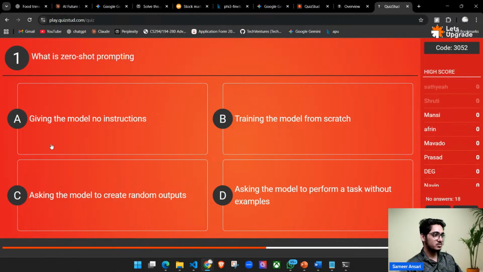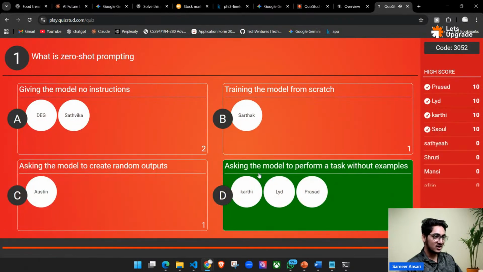What is zero shot prompting? Given the model to create an... Okay, asking the model to perform a task without example.